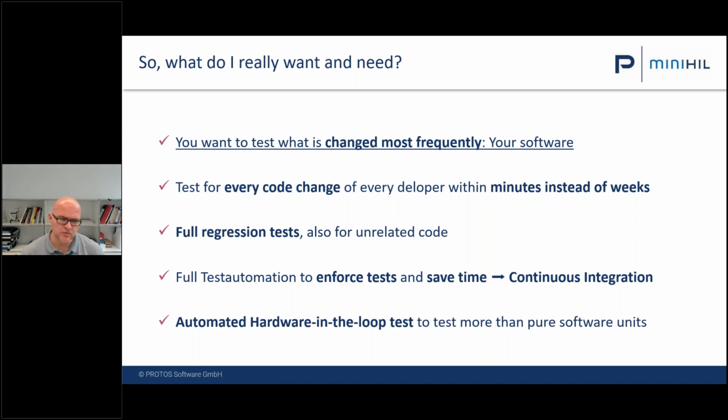So what you want is, or what you need is to test every code change of every developer within minutes instead of weeks. It's also good to have a full regression test, because you change something at one place and you have effects maybe at the other side of your project. You have shared resources, you have limited resources, you have the same memory space, so there are all kinds of side effects your changes might have on other code parts.